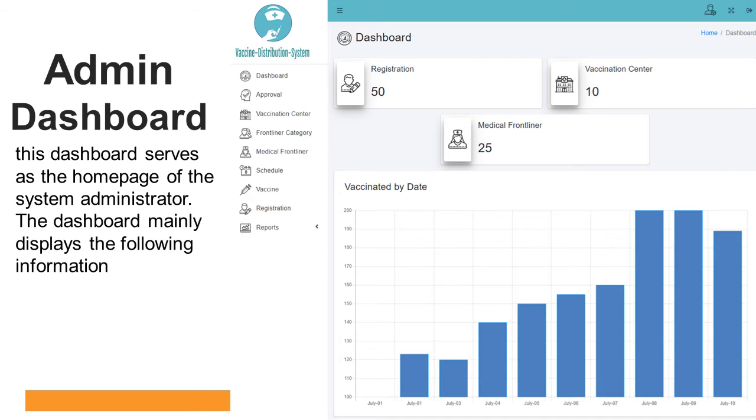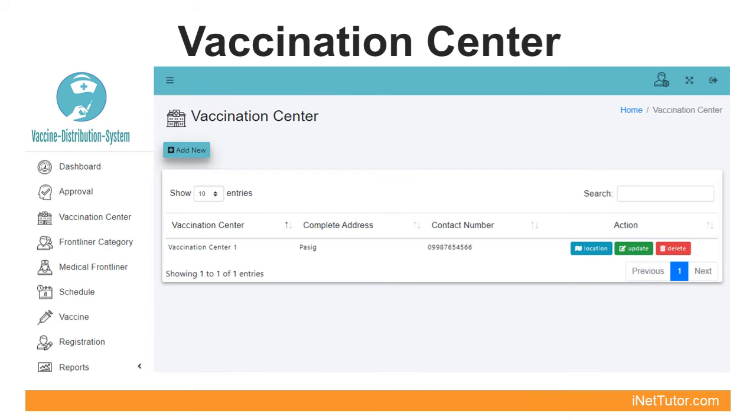Admin dashboard. This dashboard serves as the homepage of the system administrator. The dashboard mainly displays the following information. Number of registration. Number of vaccination center. Number of medical frontliner. Vaccination center. This form will allow the admin to encode information about the vaccination centers. The form requires the following information of the vaccination centers. Vaccination center. Complete address. Contact number.